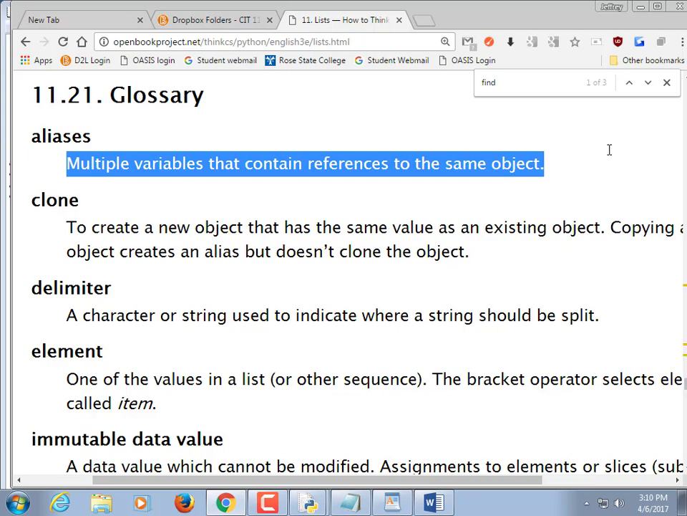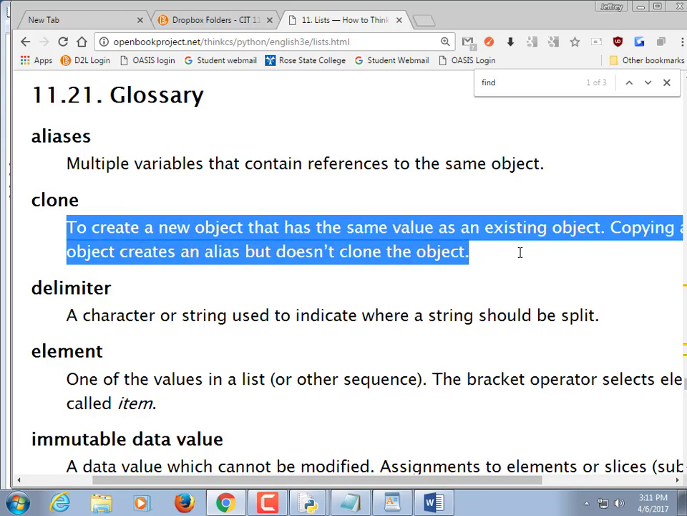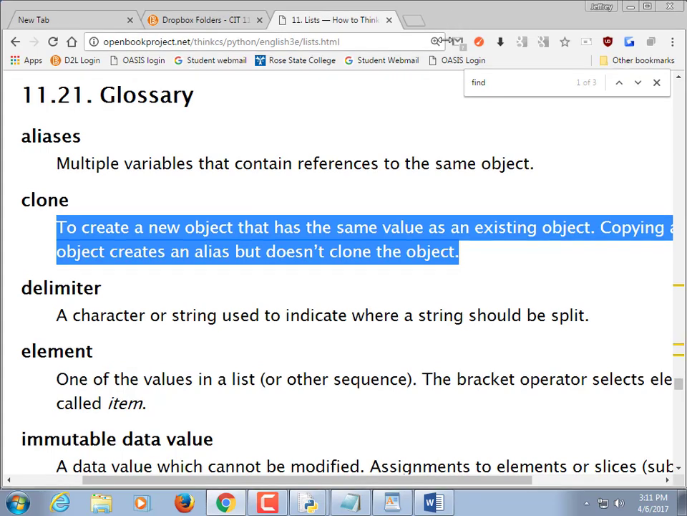Now that's not true of variables. If you say x is equal to 3 and then y is equal to x, then later on if you say x is equal to 10, well, y is still equal to 3. But if it's an object, if it's not a primitive variable like a number, then you can make aliases of them. To clone is to make a new object that actually has the content of the entire list.